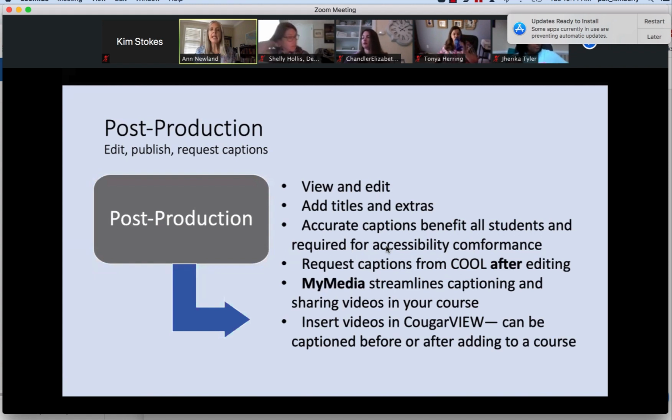Post-production is not as critical. This is where you can add some extras. Kaltura gives you a nice preview. You'll want to make any edits like adding titles, descriptions, tags. You can do that with Kaltura. And then you will want to request captioning after editing. You do all your edits before you request captions, but it is helpful to request captions for your students. It's surprising how many students benefit from the addition of captions.